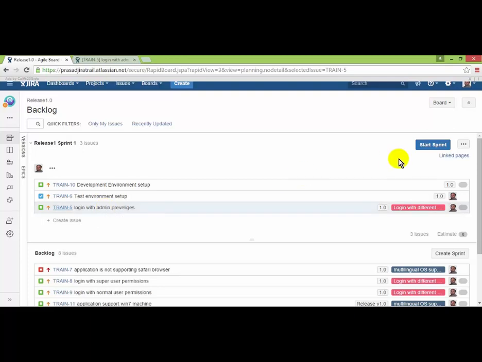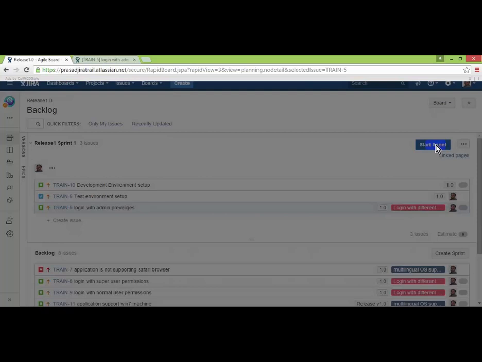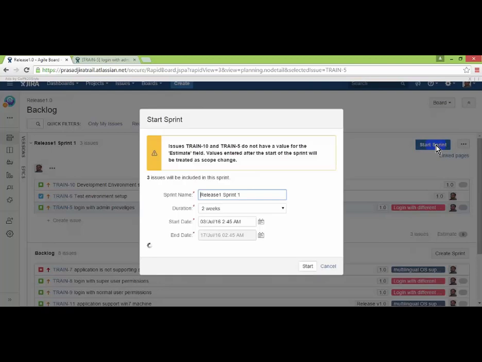How to start the sprint? Just click on start sprint. Once you click on it, it will ask you for the start date and end date of this particular sprint. We are in the first sprint. Once sprint 1 is completed, we will go to sprint 2 and sprint 3, because our current release is having 3 sprints, as I said earlier.